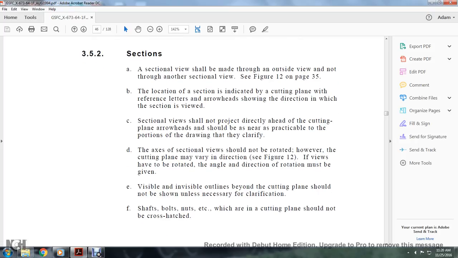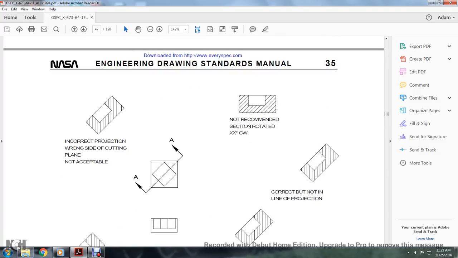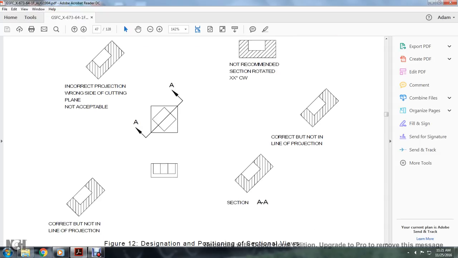Visibility: invisible lines beyond the cutting plane should not be shown unless they are necessary for clarification. Shafts and bolts and nuts, etc., within the cutting plane should not be cross-hatched. Incorrect projection, or the wrong side of the cutting plane, is not acceptable. Section AA: not recommended, section rotated with the correction, but not lying projection, section AA. Correct but not line reproduction.